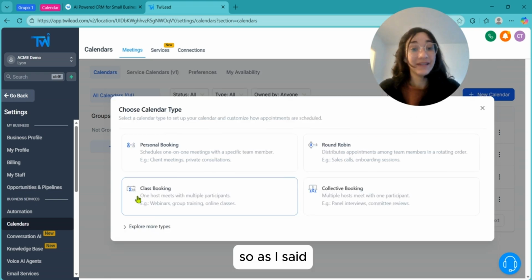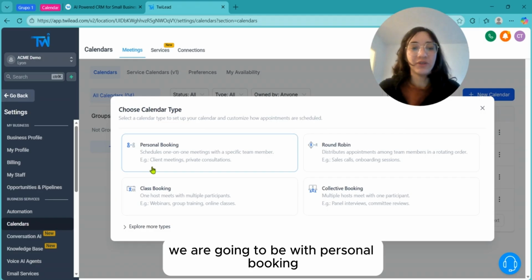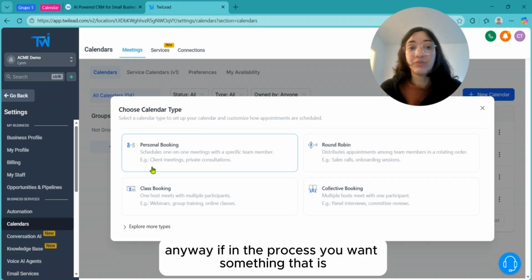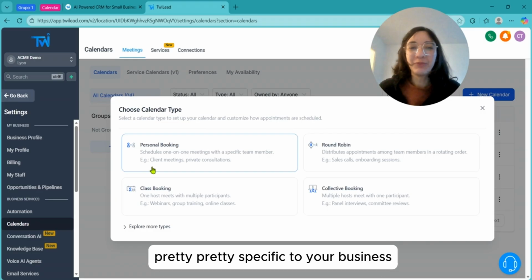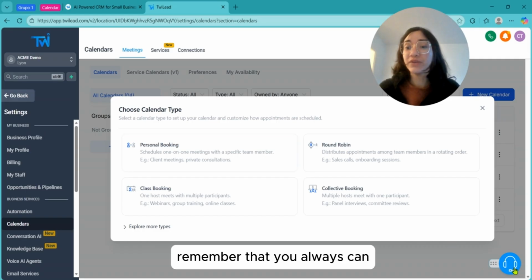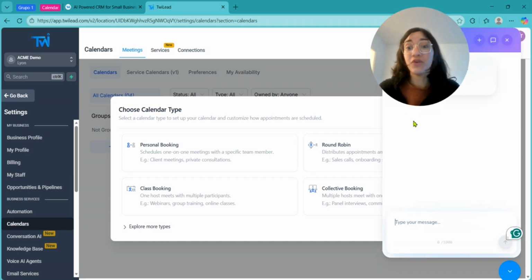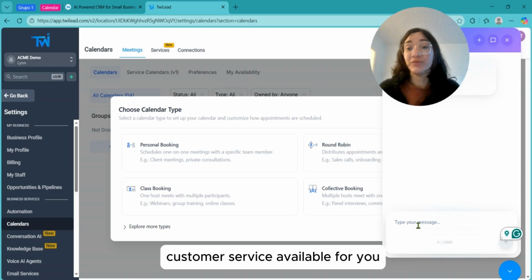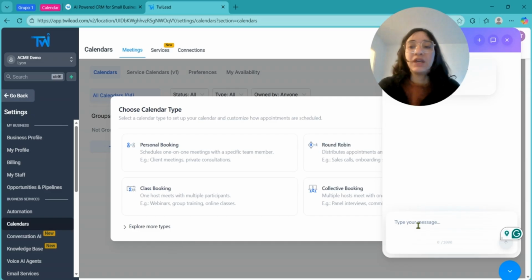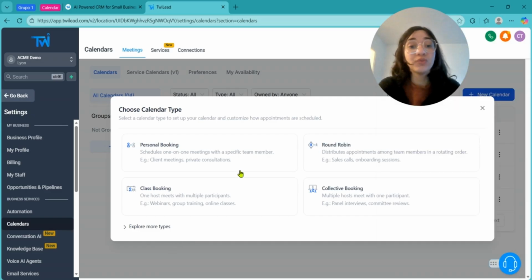So as I said, we are going to go with personal booking. Anyway, if in the process you want something that is pretty specific to your business, remember that you can always ask a question and have 24/7 customer service available for you. Or you can choose to book an onboarding call with us.